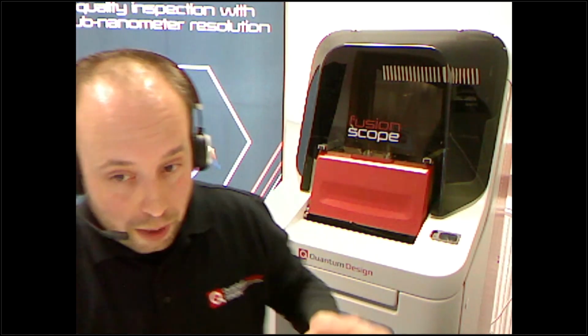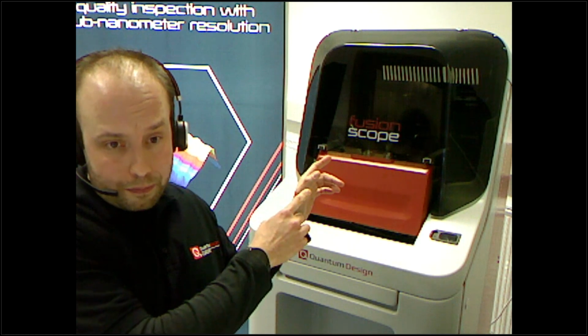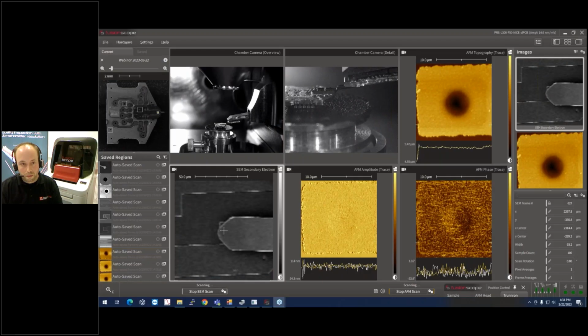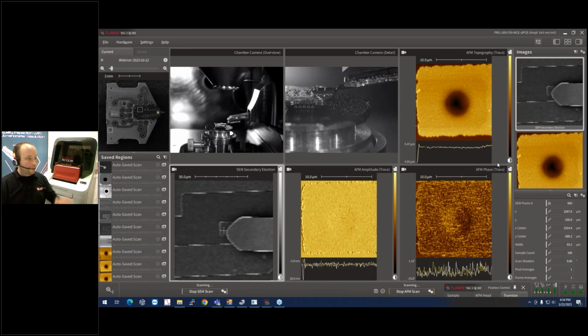For this, I'm sitting right next to a FusionScope machine, and I would now like to share my screen to directly jump into an ongoing measurement. I started measuring at the beginning of our webinar today, and I'll show you what we can see and do with the FusionScope software when we do a measurement. I now need the presenter mode.